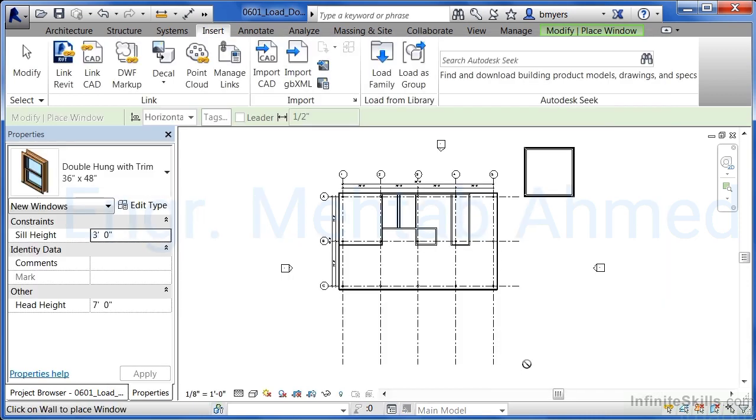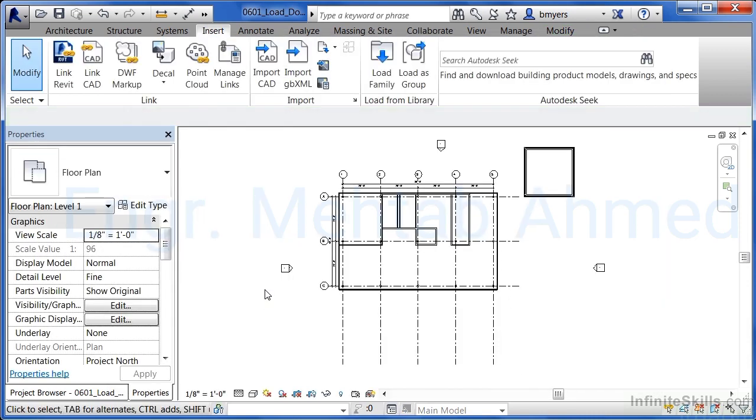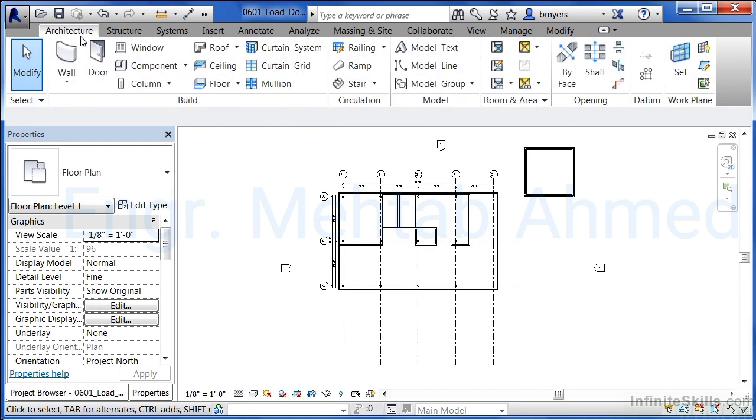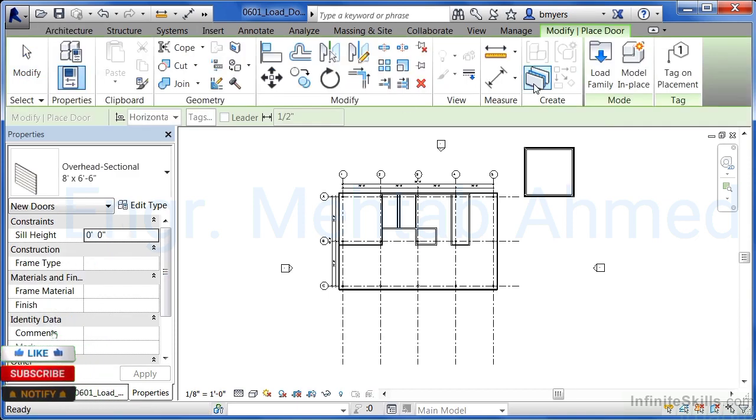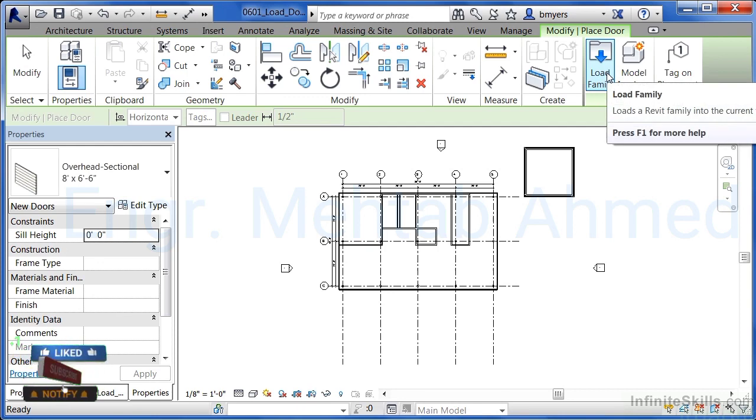I'm going to hit Escape in order to get out of the original window command that I'd had activated before going to Insert and clicking on Load Family. Now, the thing to remember is whenever you're going to be loading these different door and window families in, there's two different spots that you can do it from. The first spot is going to be from underneath Insert and then Load Family. And the other spot that you can load them in from is by executing the command themselves. So in this instance, Architecture, Door, and then choosing on Load Family.